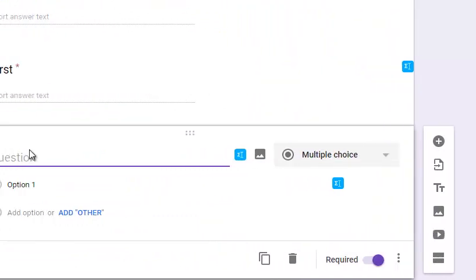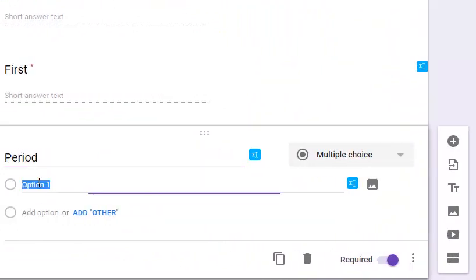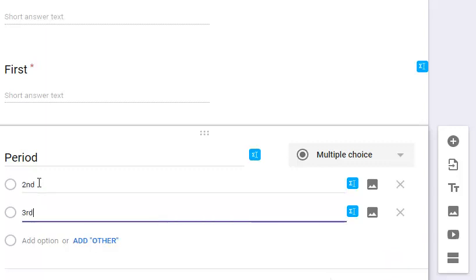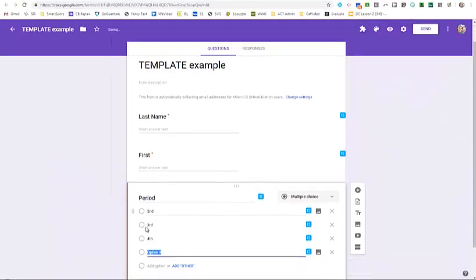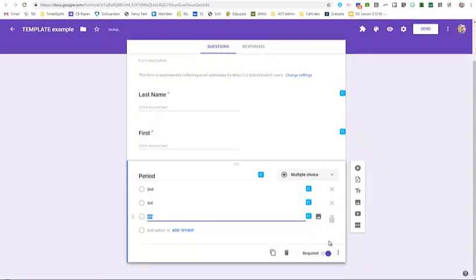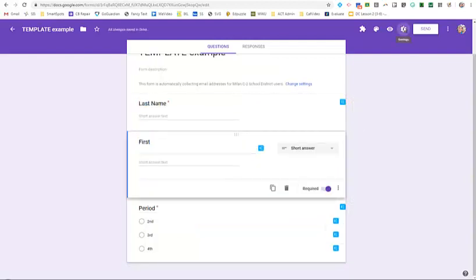And then like I said before, I teach multiple periods, so period. So I would put whatever period, 2nd, 3rd, 4th. Those are bogus, by the way. Okay, so I accidentally added another one. I can just get rid of that. These are all required. Okay, it's set up to automatically require them.